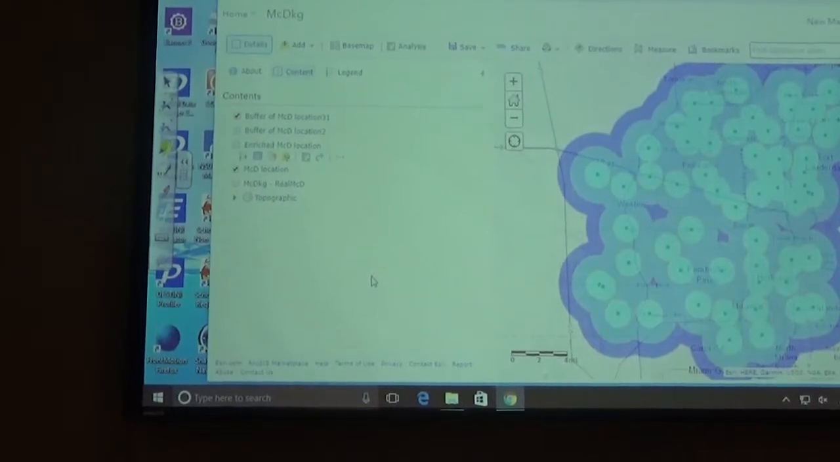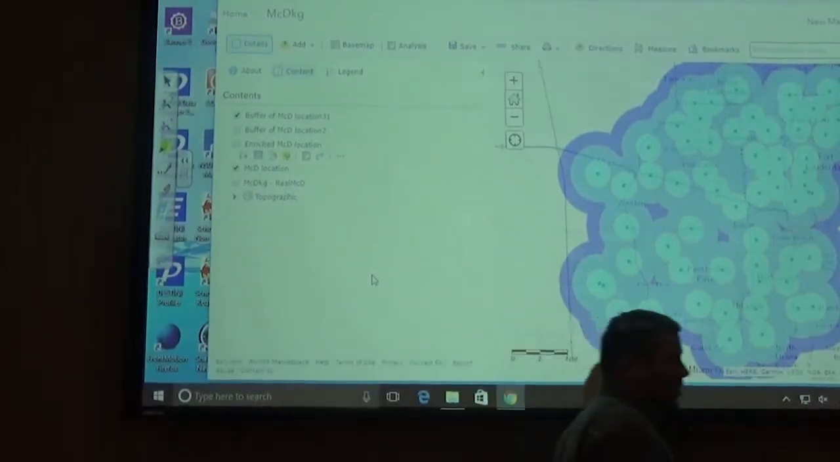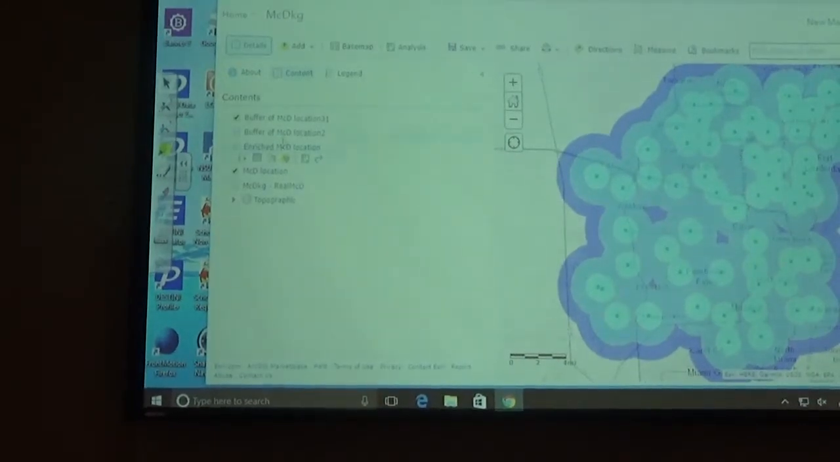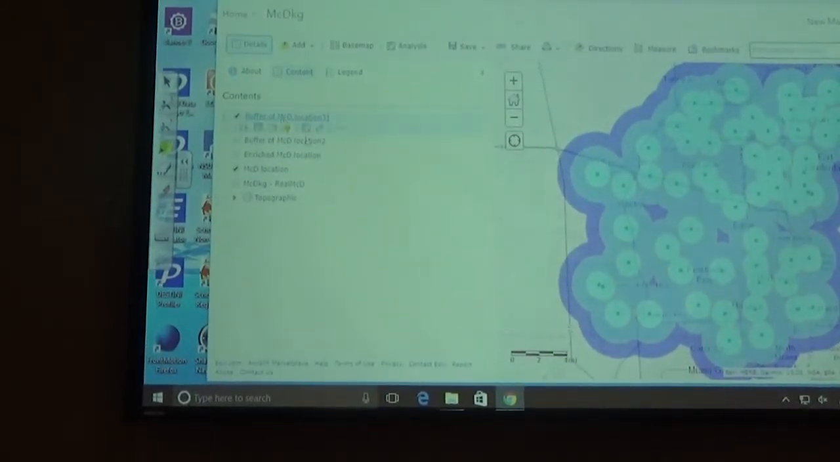Alright, let's clean this up a little bit. Only show these buffers right now. So what it does is, on a scale from light green to dark blue, it shows us the dissolved 1 miles. You can see that, we did that in ArcMap.